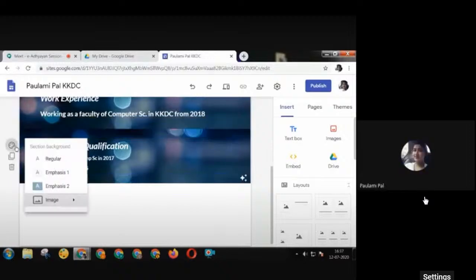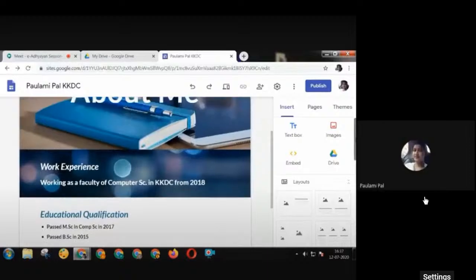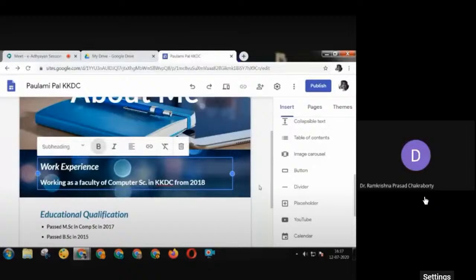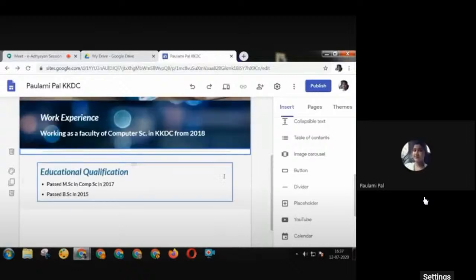We can also change the color of this section. Okay, it's now fine. One thing we can add from here is a divider. If you just click on this section and click on a divider, you can see a horizontal line just came up between these 2 sections. It's actually to make your site look good.